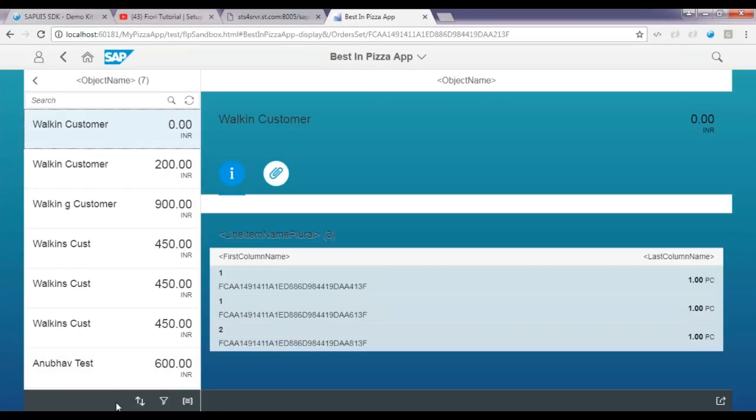I want to introduce a new plus button over here. On click of that, I want to launch a new screen.